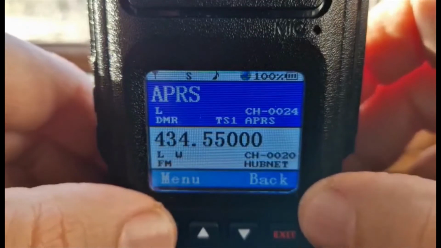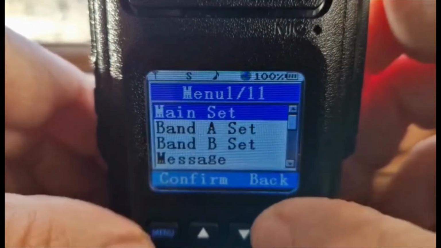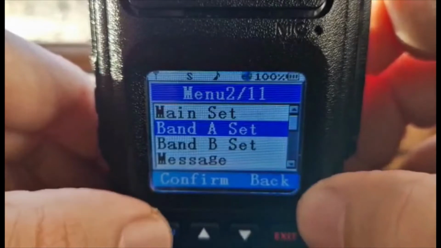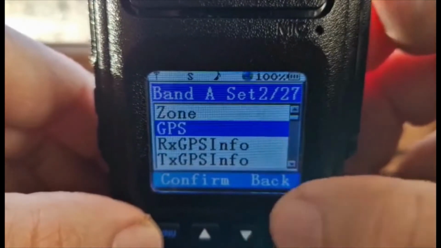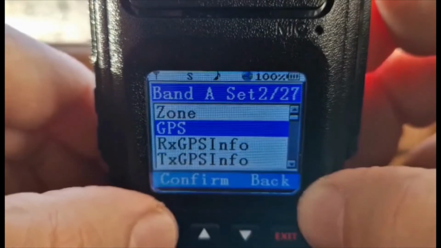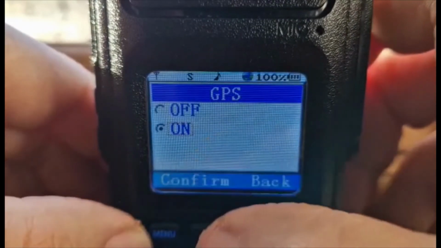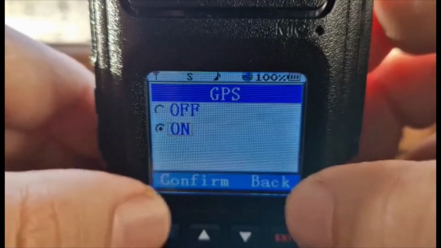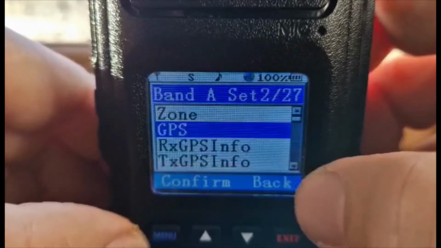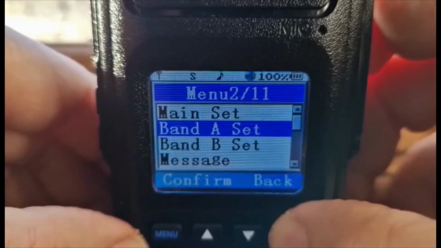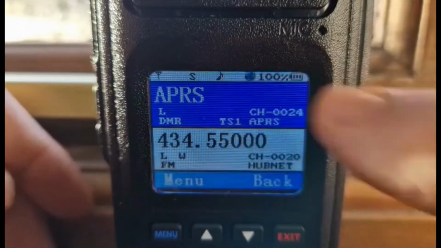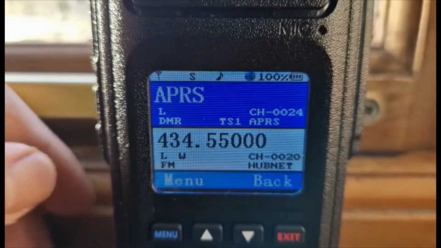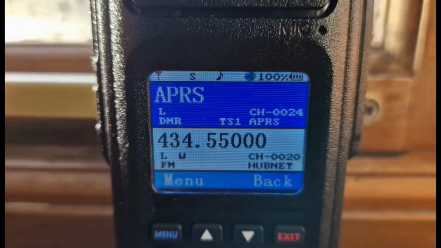To turn on, press menu, then go down to band A set and click band. Now go down one to GPS, press menu, and then select with the up and down arrows on or off. So we want it on, select on, then confirm. Then go back. Once you've got the planet Earth showing right at the top there, it's very small, it's a tiny little blue planet Earth, then you do have a lock. When you haven't got a lock, there will be a red circle with a line through it.